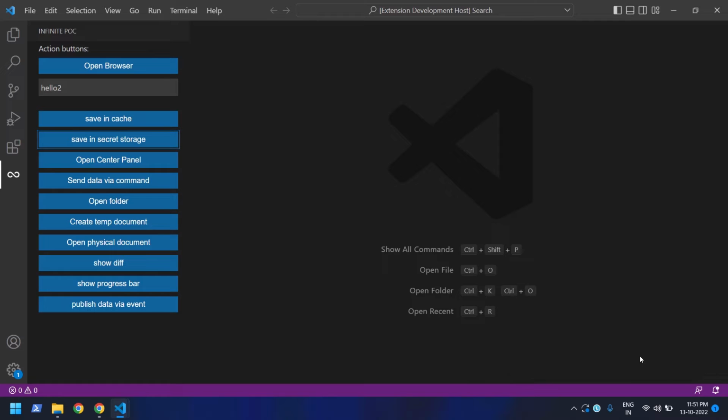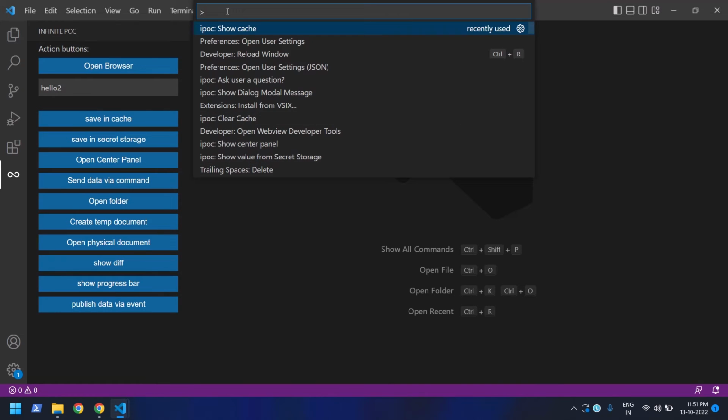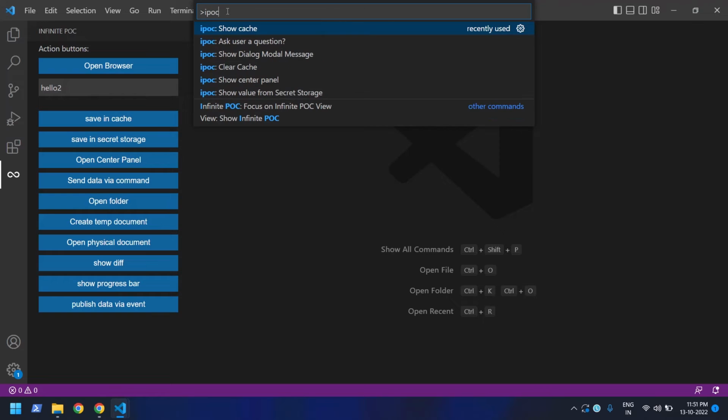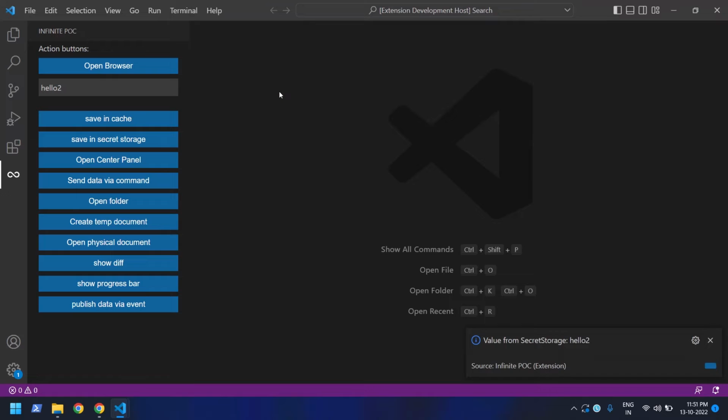Let me close this, and I have also created one command for that: show value from secret storage. Right now it's showing the value is nothing but hello 2. If I type 3 and save storage, the value is saved, and if I run that command again, you see now the value from secret storage is hello 3. All right, so I hope you are getting what I'm talking about.